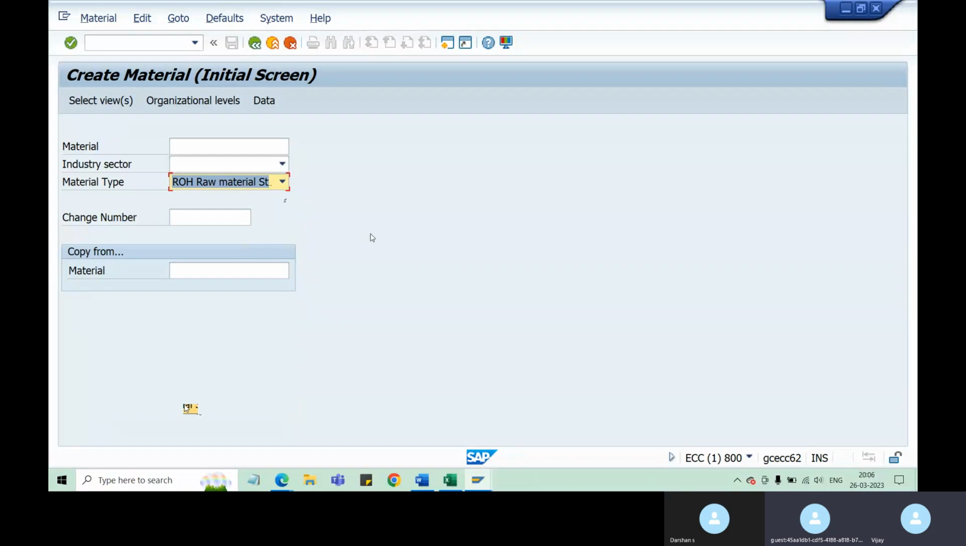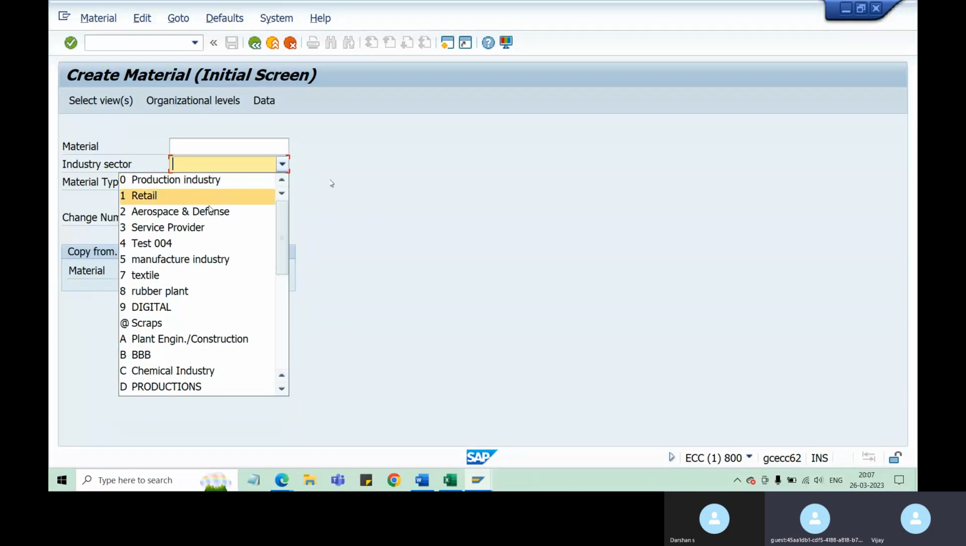Okay. So now, how many types of industries are there? Mechanical industry, chemical industry, retail industry, like that. Assume you are having a mechanical engineering industry. Retail, aerospace, manufacturing, textile. These are like sectors, right? Industry sectors.